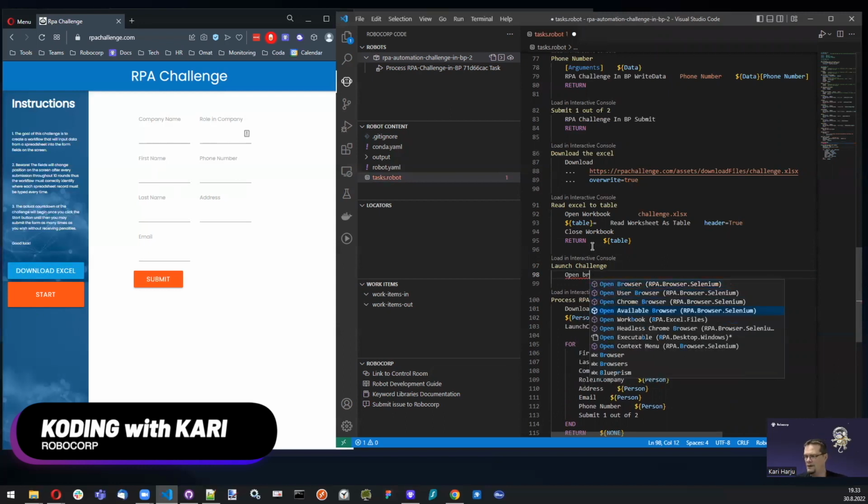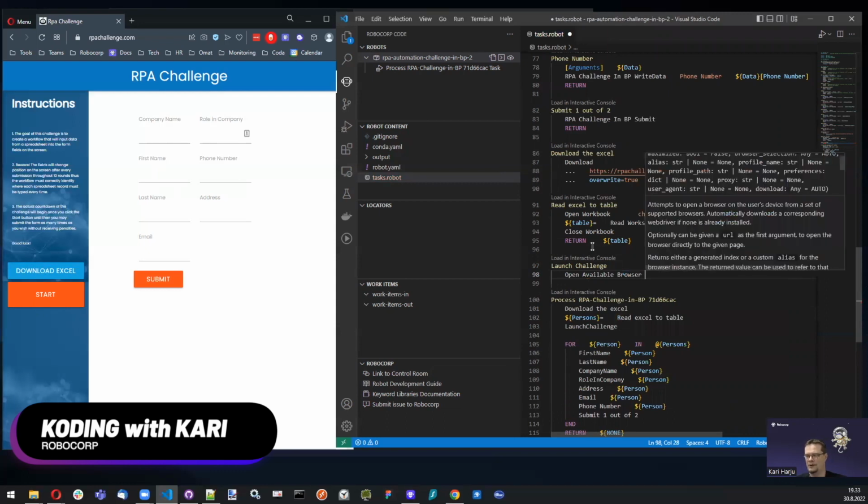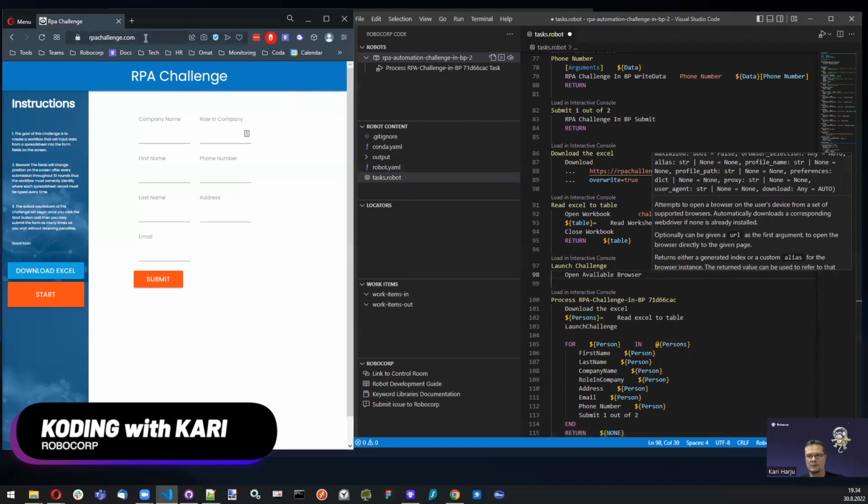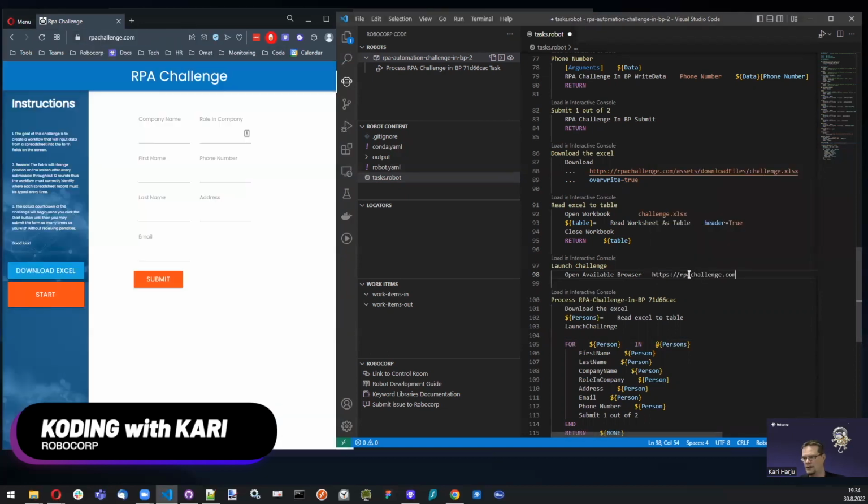And we have multiple options, so we can open up a specific browser or we can just open up any available browser. This keyword finds the browser that you have by default. So if you have Chrome, it starts Chrome. I'm a bit of an old school guy, so I have Opera, so it will probably launch Opera in my case. And where do we want to open it? We take the URL there, and that's basically what we need to do.